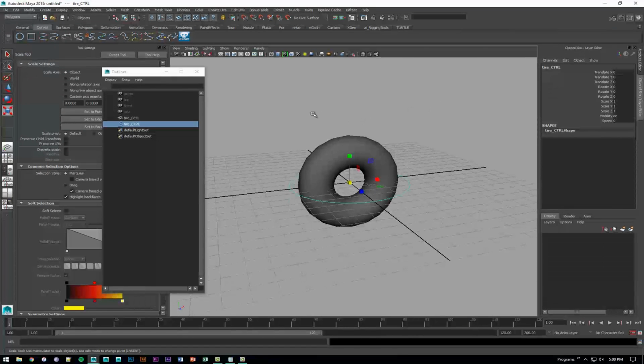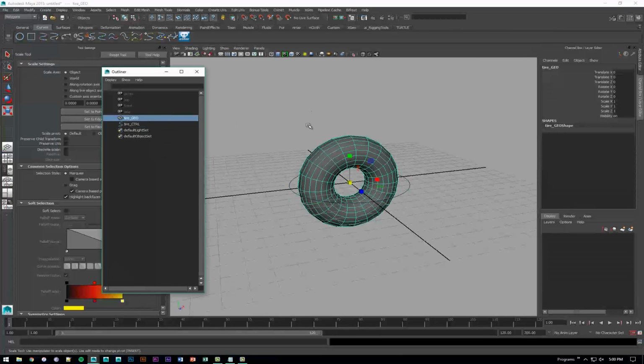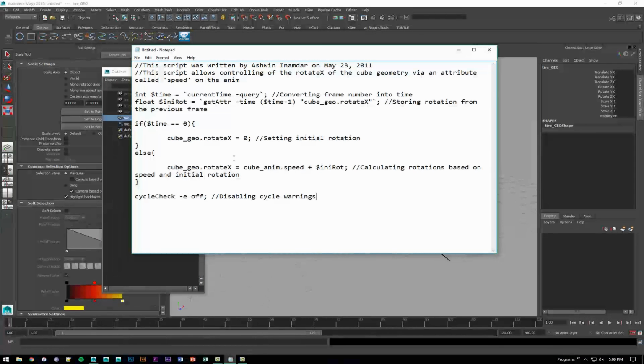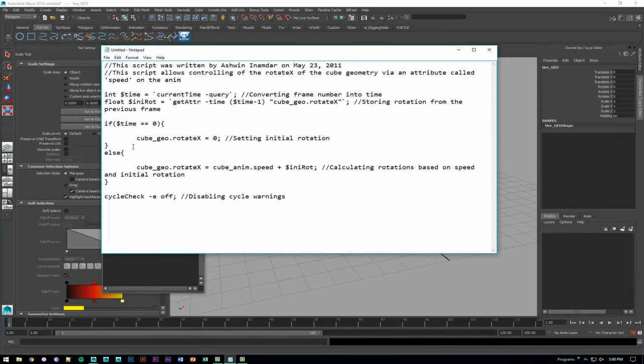Now I want you to retrieve, number one, the name of the geometry that needs to be rotated. In this particular case, the name of the geometry is tire_geo. I'm just going to copy that, go into the notepad file, and replace that in 3 different places. Right here, Control V, right here, Control V, and right here. Wherever it says cube_geo, I'm going to replace that with tire_geo. That was edit number 1.